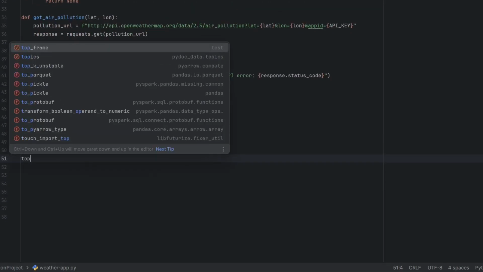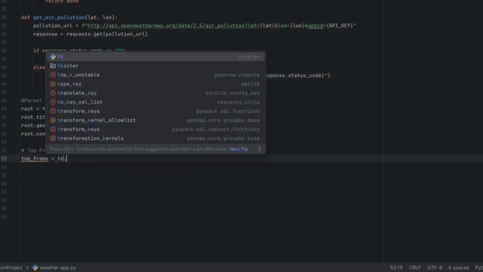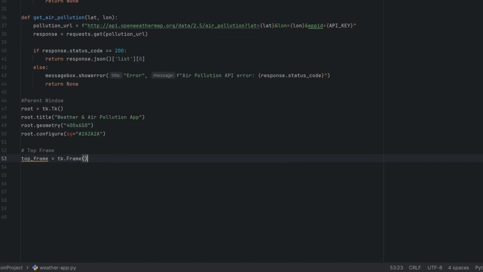So for this we will create another object, tk.frame. Here we will say root, and then we need a background color here, and then bd equals to 10. Let's use the same background color. Now what we are doing here is we have created a frame widget, which is a container that can hold other widgets, and it's added to the root window with a dark background and a border width of 10 pixels. So that is your BD.